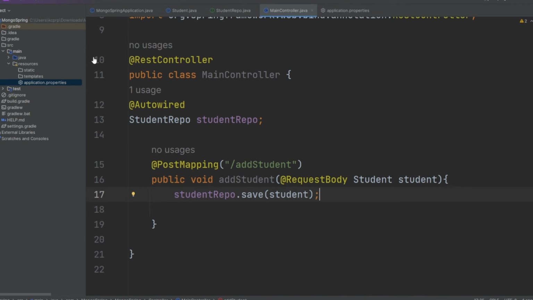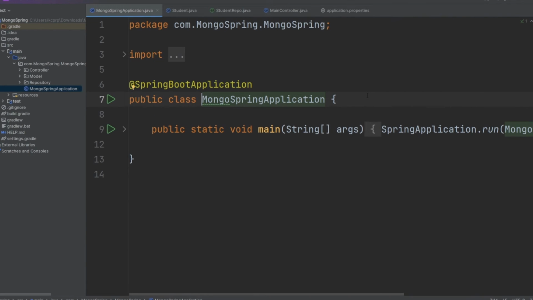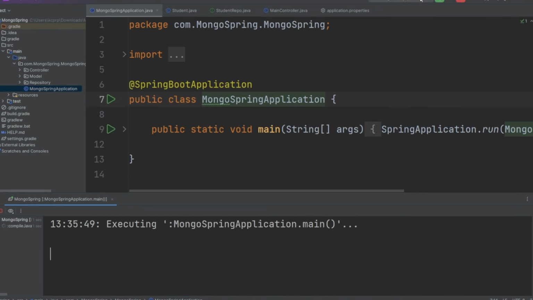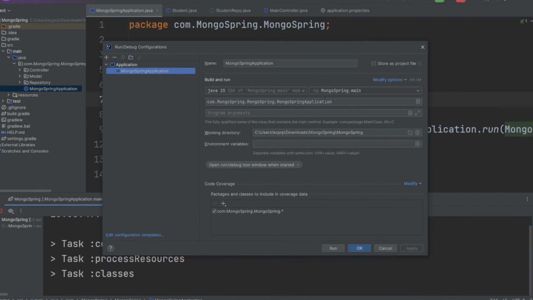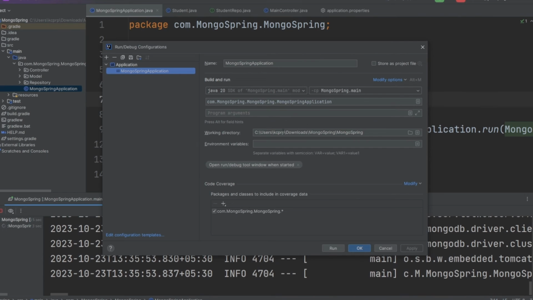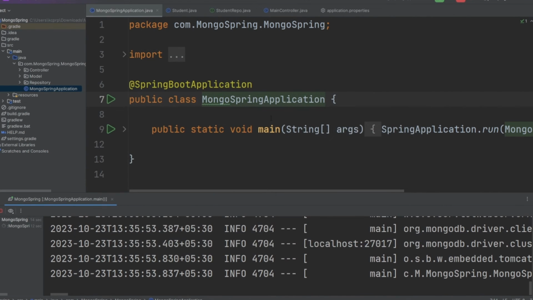For running this, you need to go to Java, to your MongoSpring application, that is the main application file, and you'll be having this run icon automatically. You need to just click on this run, and click Run application main, and we'll be having this application. If you want to edit the configuration, you can make some changes over here. This is totally up to you. By default, it will get automatically filled up once you configure your Java. So you don't need to worry about these things, it will automatically run.